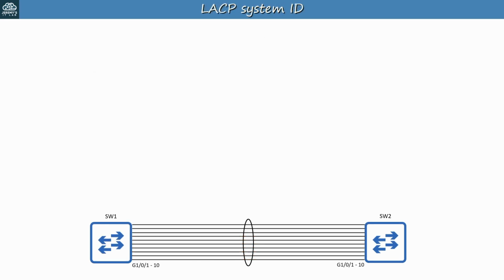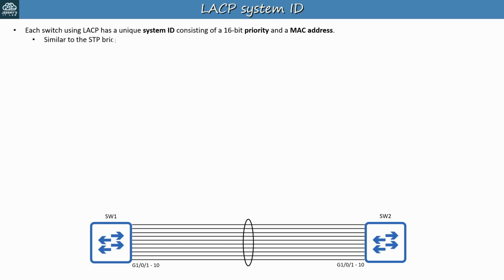Now let's look at the LACP system ID. Each switch using LACP has a unique system ID consisting of a 16-bit priority and a MAC address, so it's 64 bits in total. So it's similar to the STP bridge ID, which also uses a 16-bit priority and MAC address. And just like STP, the default priority is 32768. And the LACP system ID uses the same base MAC address as STP's bridge ID. It's not a MAC associated with any individual port, but a MAC address for the switch itself.